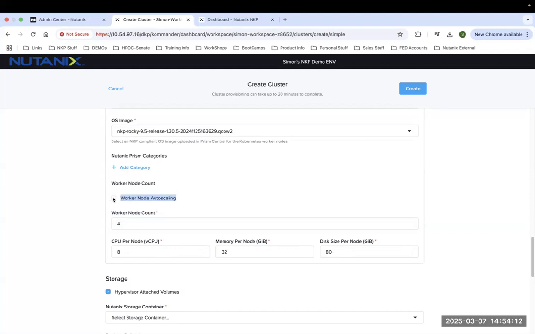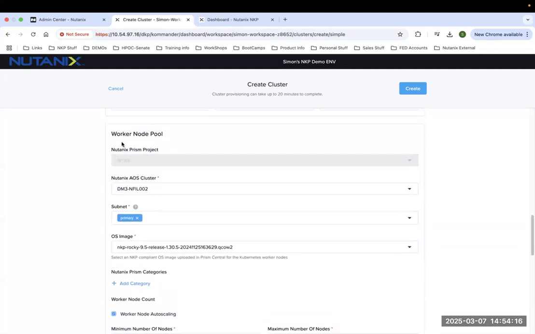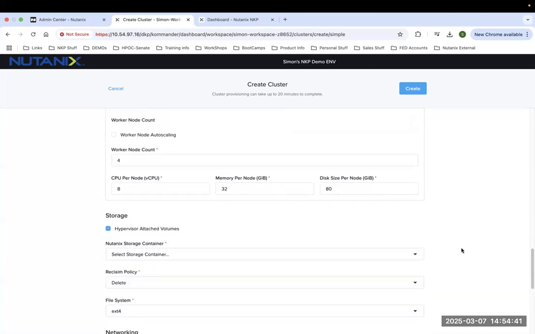And what auto scaling enables is we monitor the resources in these worker nodes. And when those worker nodes get busy as far as CPU, memory, and storage, we can then deploy additional worker nodes automatically, and I can bump that up to whatever I want. For now, I'm just going to not enable it, maybe come back to that later, and I'll just leave it at 4 for now.